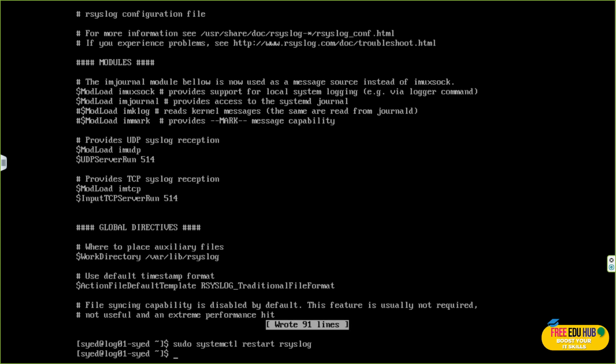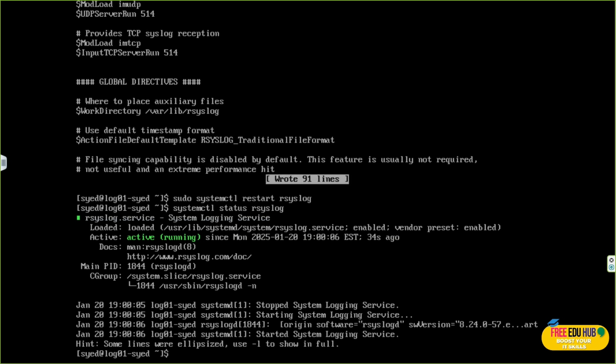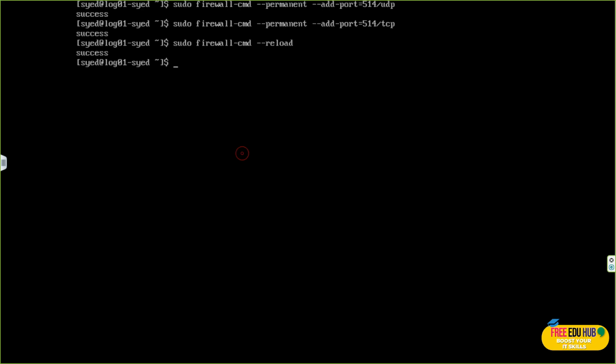In order to check the status, we'll type systemctl status rsyslog, press enter, and you can see that it is running. Next, we'll have to allow syslog traffic through the firewall. The firewall rules must be updated to allow logging traffic, otherwise the logs won't be received. So we'll type in the following commands. For the firewall, I'll permanently add port 514 for UDP and TCP, and then I'll reload it. Once that's done, that's all we'll be doing on this one.